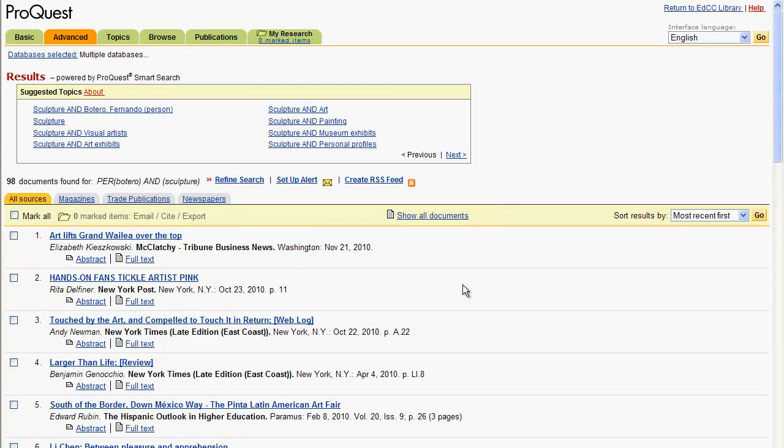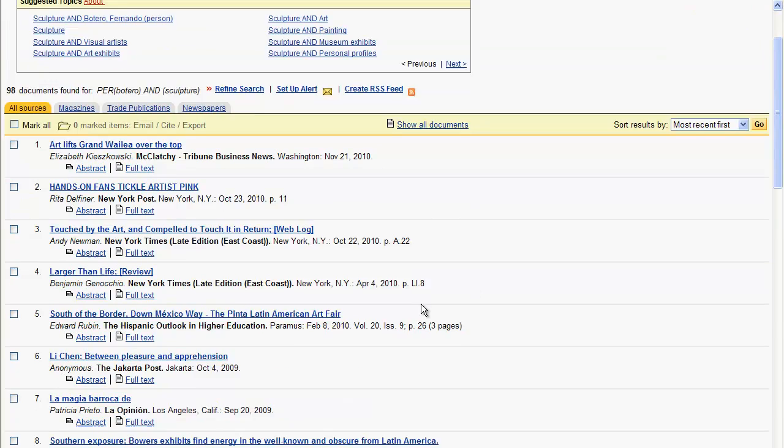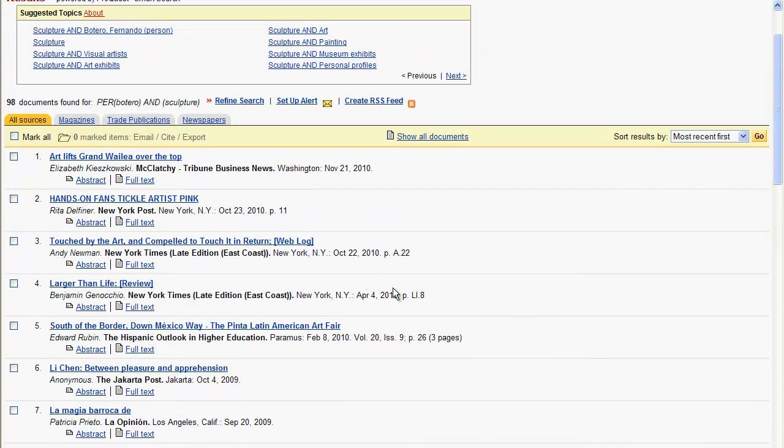So 98, still more than the 50 that I like, but that's much more workable list. And again, I could add another word if I think that would help, another keyword into my search, but there's other ways to limit it also. But let's go ahead and open up one of these just so you get an idea of what it looks like.